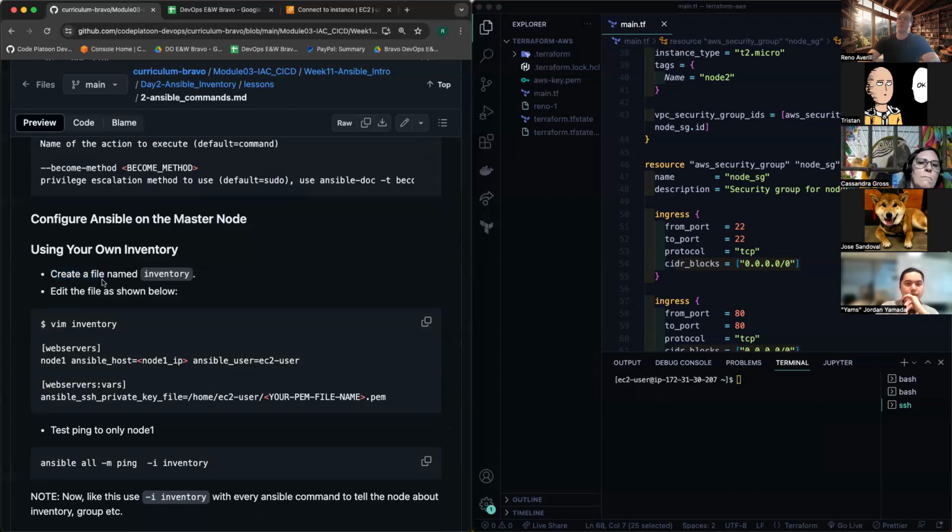So, an inventory is pretty much a text file where you can place all your hosts and different variables and stuff like that for Ansible, right? But you always want it to be on your master node. Your master node is just going to control the child nodes below it, all your managed nodes. So you want your inventory to be at the top level.